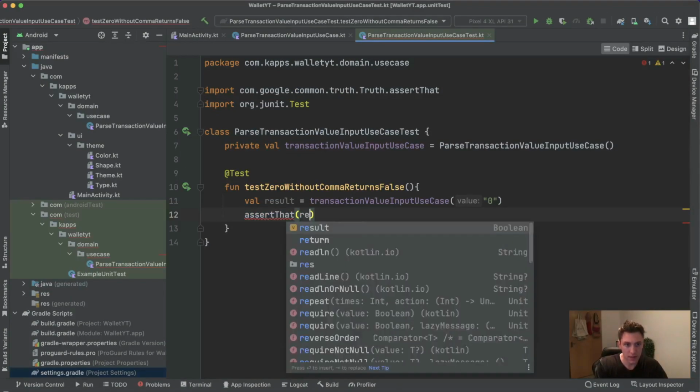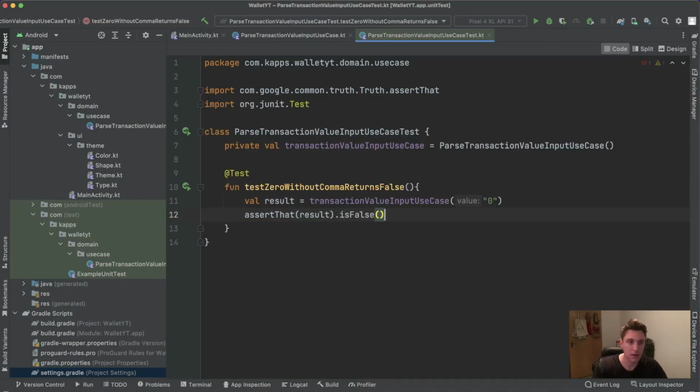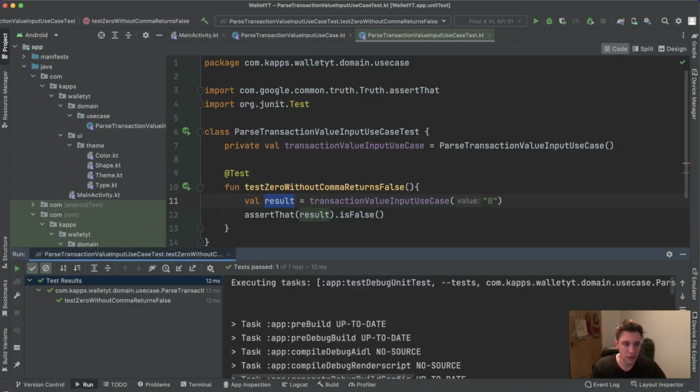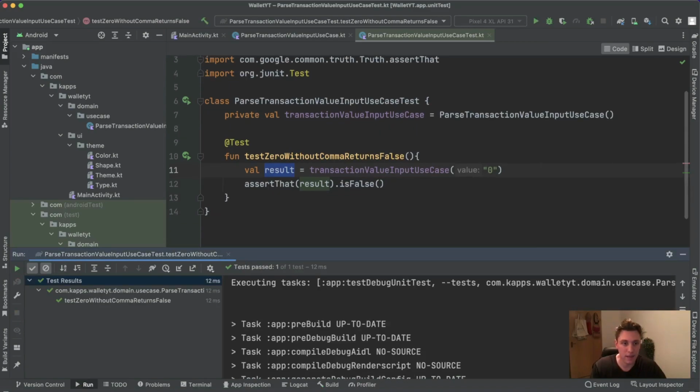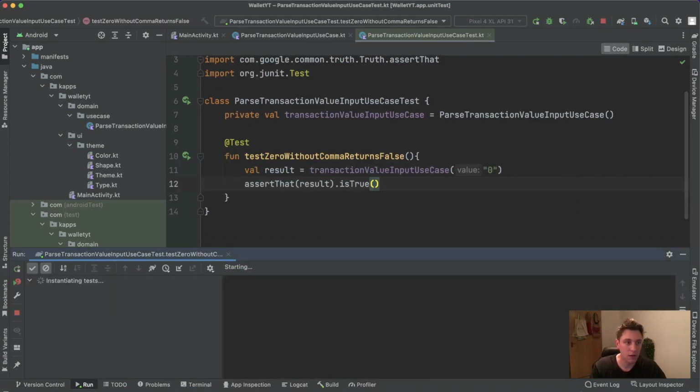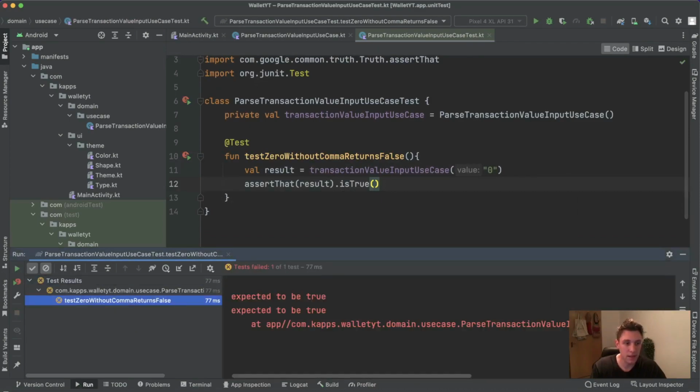We want to assert that our result is false because 0 is not a valid input, and we expect this result to be false, and we want to test if this is actually true. Then we can click on run, and the test case passes, so everything works as expected. If we, for example, say is true, then we can run it again, and you can see that this test case fails. It's expected to be true, but this is not the case because our result is false.